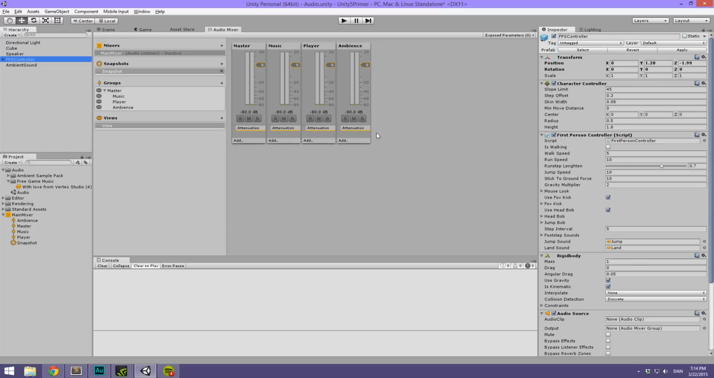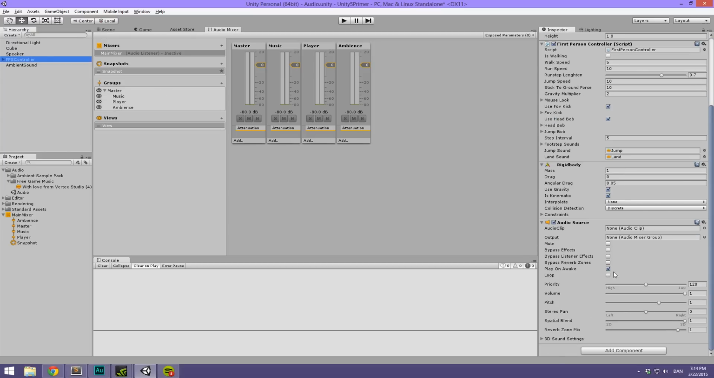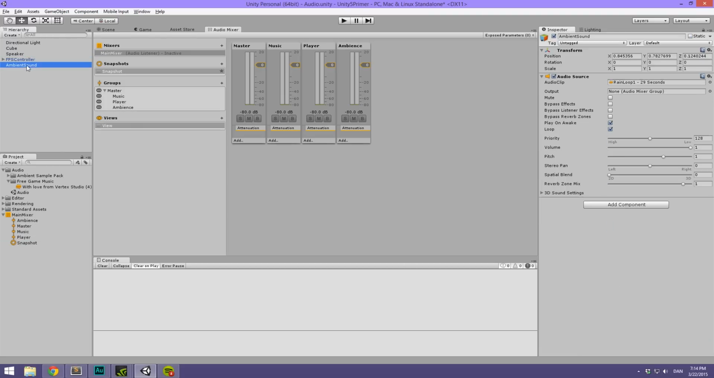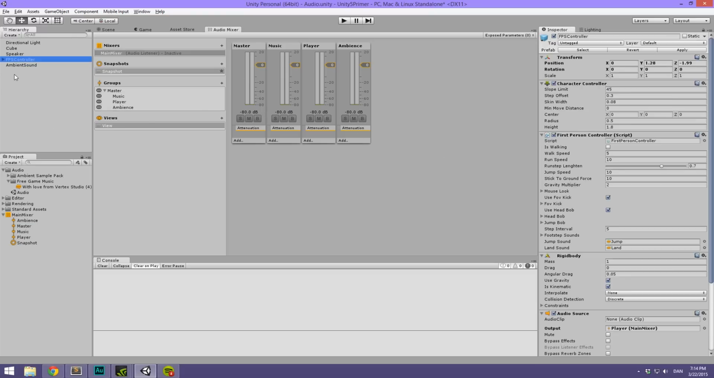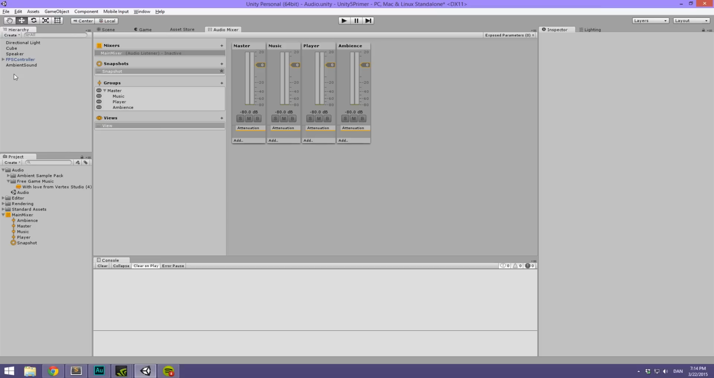let's also select our FPS controller, find our audio source, and everything is under one audio source here. And we're simply going to drag in the player there, and then find our ambient sound and drag in ambience there. So you can, of course, have multiple audio sources assigned to each group. That's kind of the point. But this is just a demonstration, so I don't want to go into that.